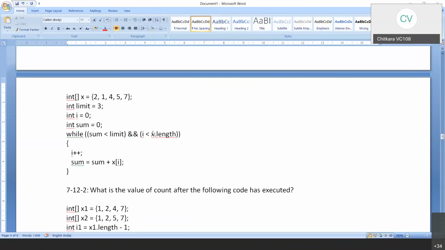The first question says that we have an array with 2, 1, 4, 5, 7. There is a limit equal to 3. Int i is equal to 0. Int sum is equal to 0. There is a while loop, there is i plus plus, and there is a sum. The question they are asking is: what is the final value of i, and what is the final value of sum?